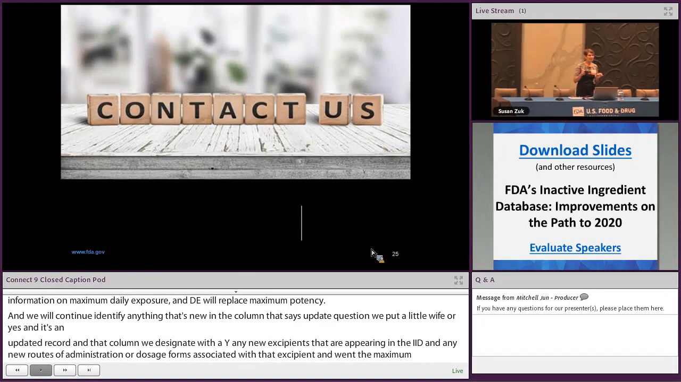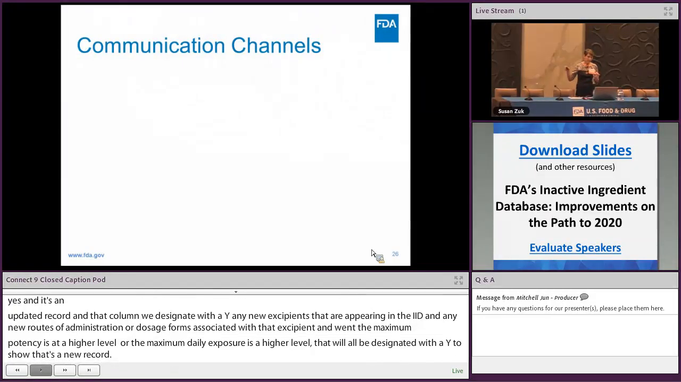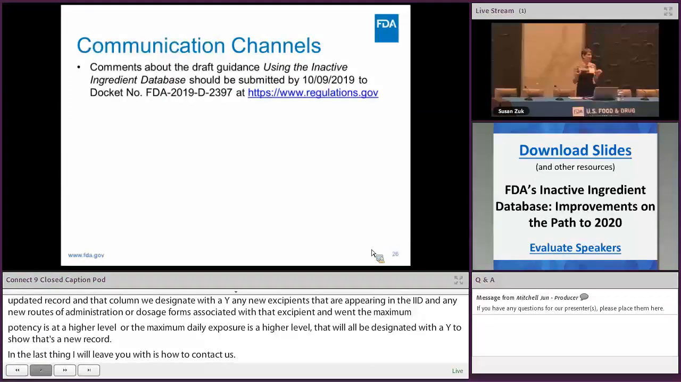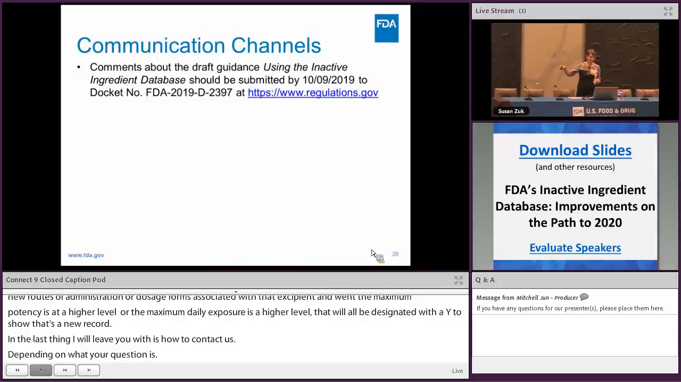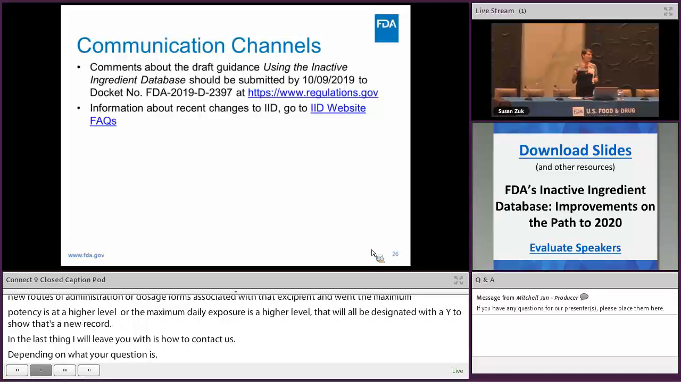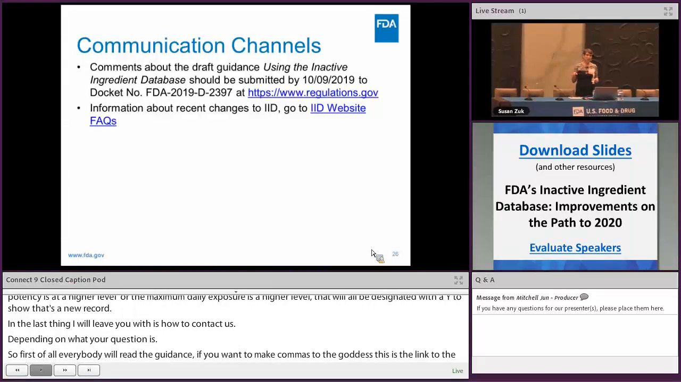The last thing I want to leave you with is how to contact us, depending on what your question is. So first of all, everybody's going to read the guidance, right? If you want to make comments to the guidance, this is a link to the docket. If you want to know more about the changes to the IID, you can go to the IID website. We have a frequently asked questions link that you can go to.